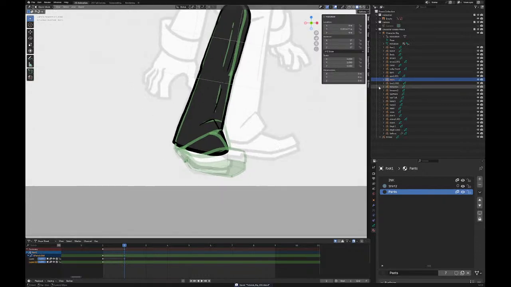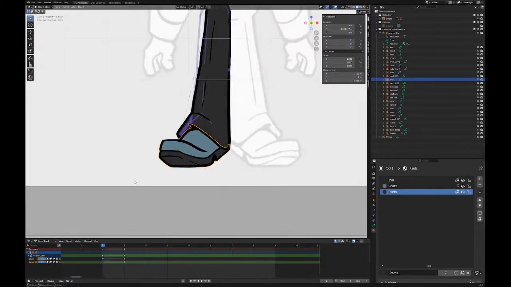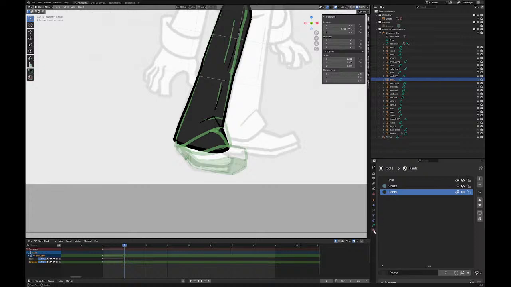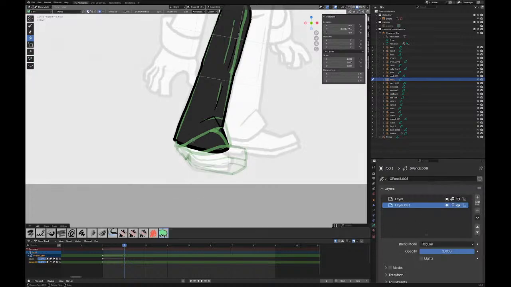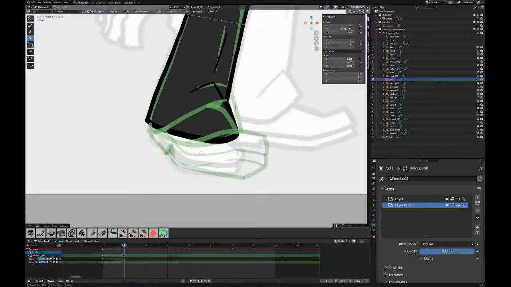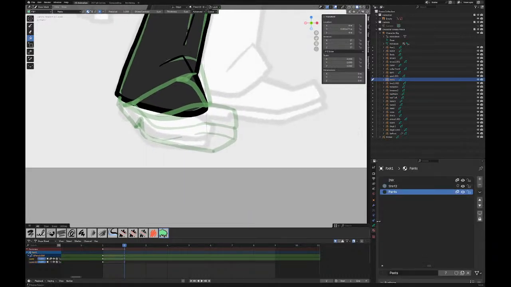I just want the foot. Is that the right object? Yes, yes it is. Okay, good to know. Also going to turn off the onion skin for the color layer.